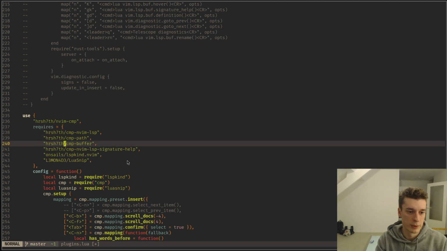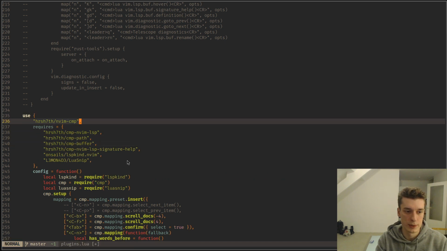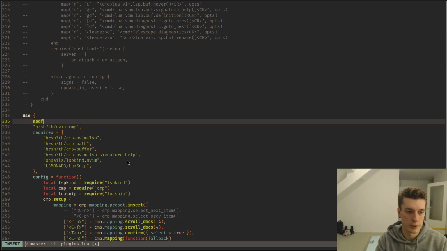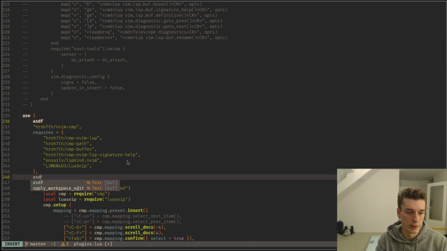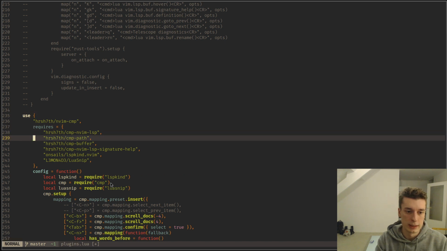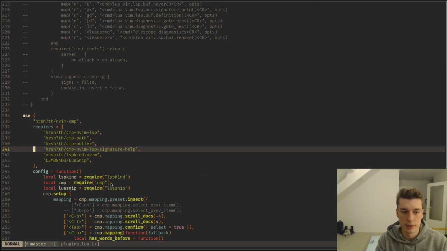There is one for the buffer, so this is the text that you currently type. So if I type this in the current buffer, and then I start typing it again, it will recognize that I already typed it, and so maybe I want to type it again. And there is one for LSP signatures, so that's just a regular function completion.